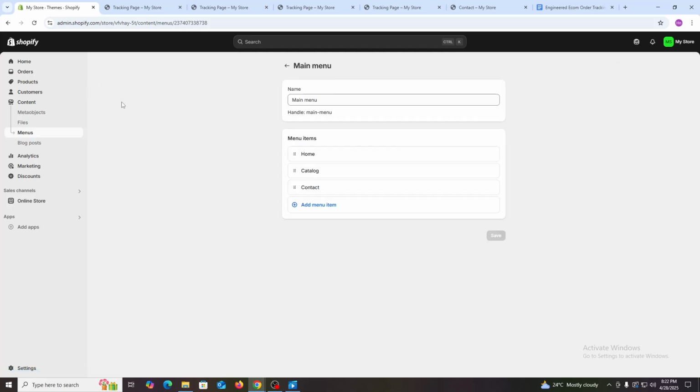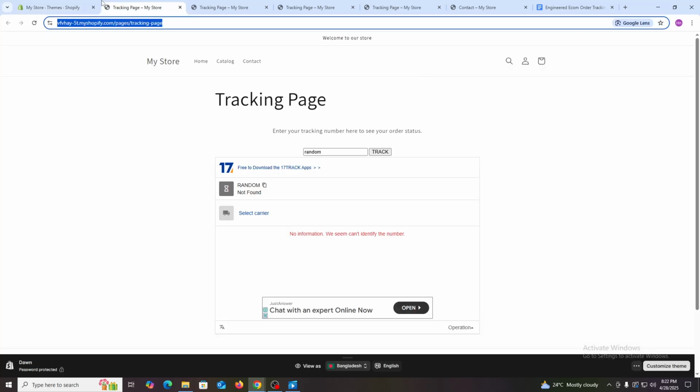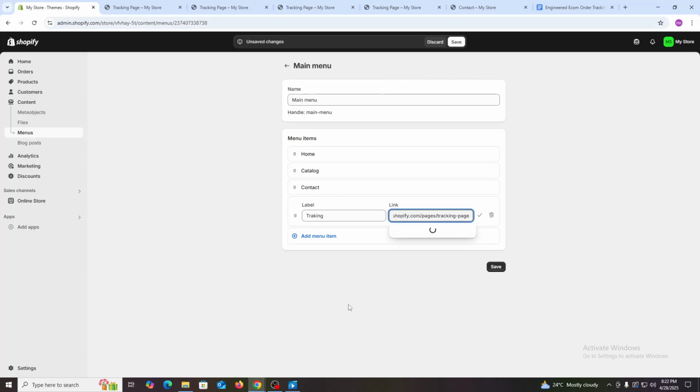Just visit here, and you can see menu items. We have home, catalog, and contact. We need to create a new menu item for our customer here. Just give a label name, it will be like tracking, and just copy your link here and paste it in here, and it will be the suggestion for your link. Just click here and click on the right button, and then your work has been completed. Right now you just need to click on save.